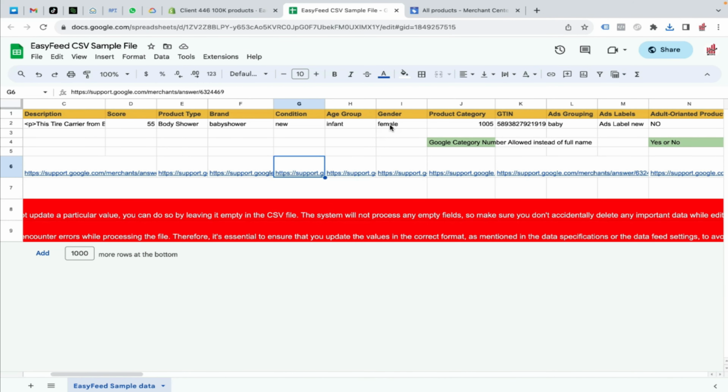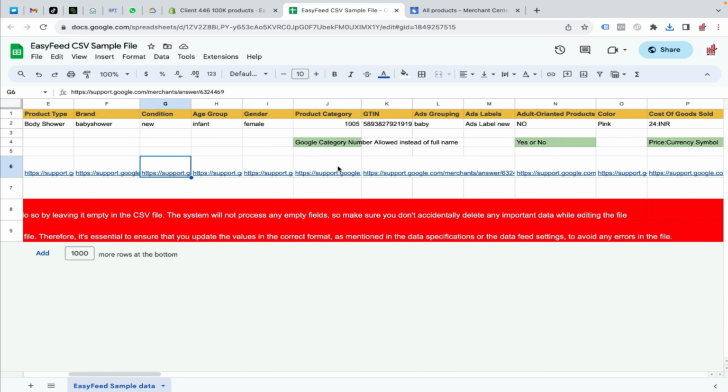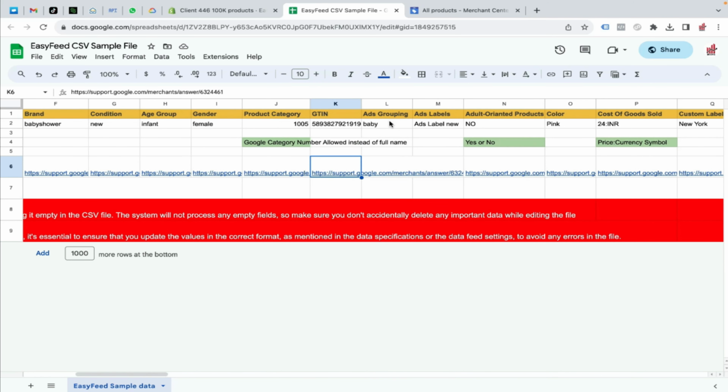In gender you can select male, female or unisex. And next you can see product category. You have to add any numeric value. I have also mentioned here Google category number allowed instead of full name. Then here comes the GTIN. Then ads grouping.